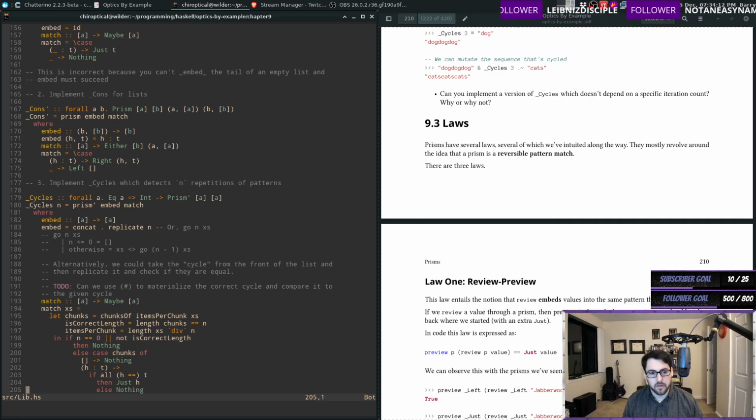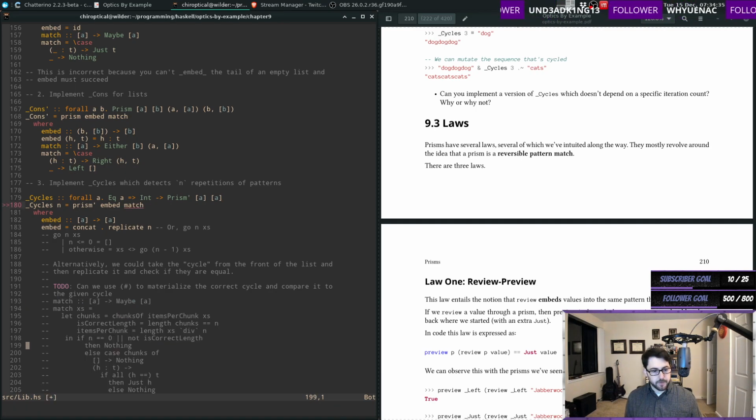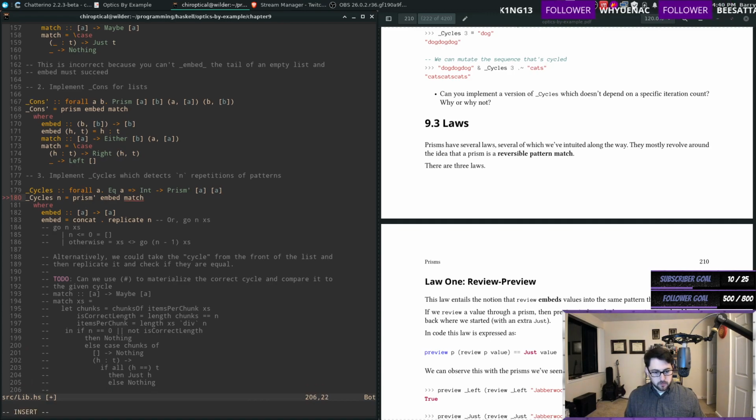Review. I think it's called review. To materialize the correct cycle and compare it to the given cycle. Right. So this match function is actually a tad bit complicated, and there's a more clever way to do this. So let's just quickly see if we can fix that, and then go from there.